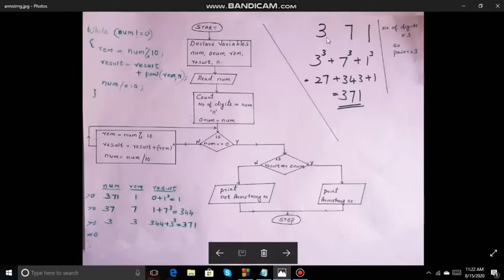Let us take an example of 371. The number is 371. Let us check whether this given number is an Armstrong number or not. In this case, the digits are 3, 7 and 1. There are 3 digits, so the power will be the number of digits. Number of digits will be taken as the power. So there are 3 digits, so our power will be 3.